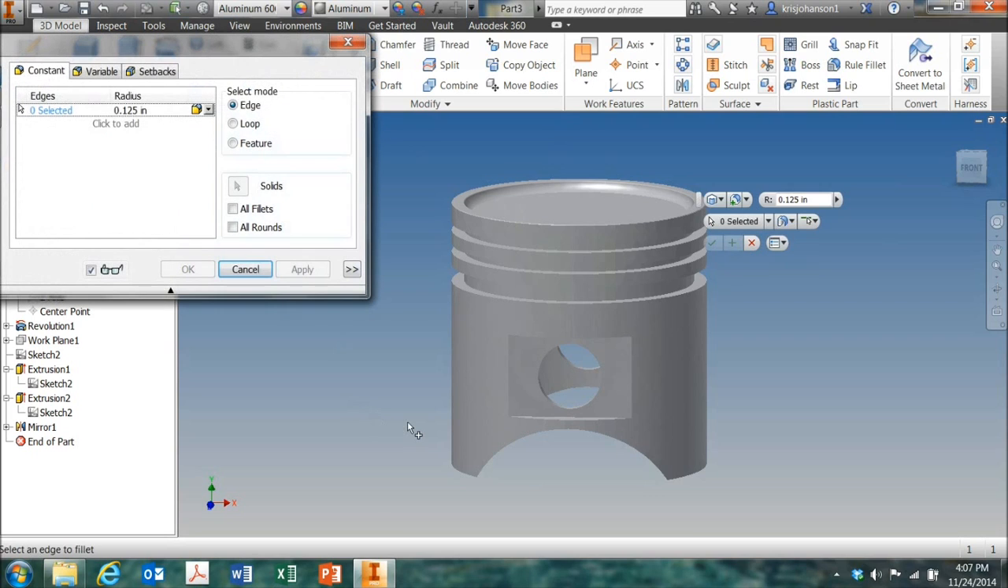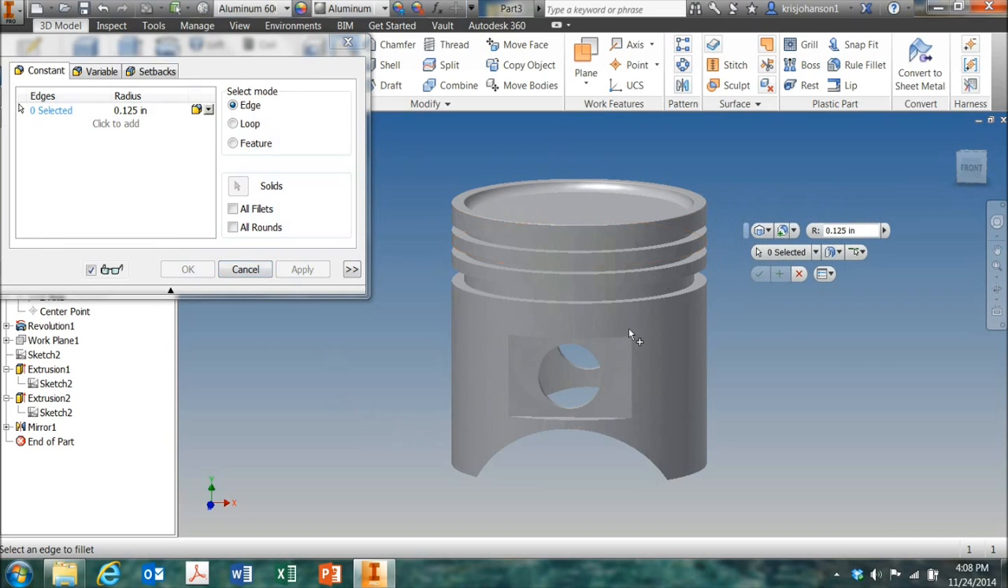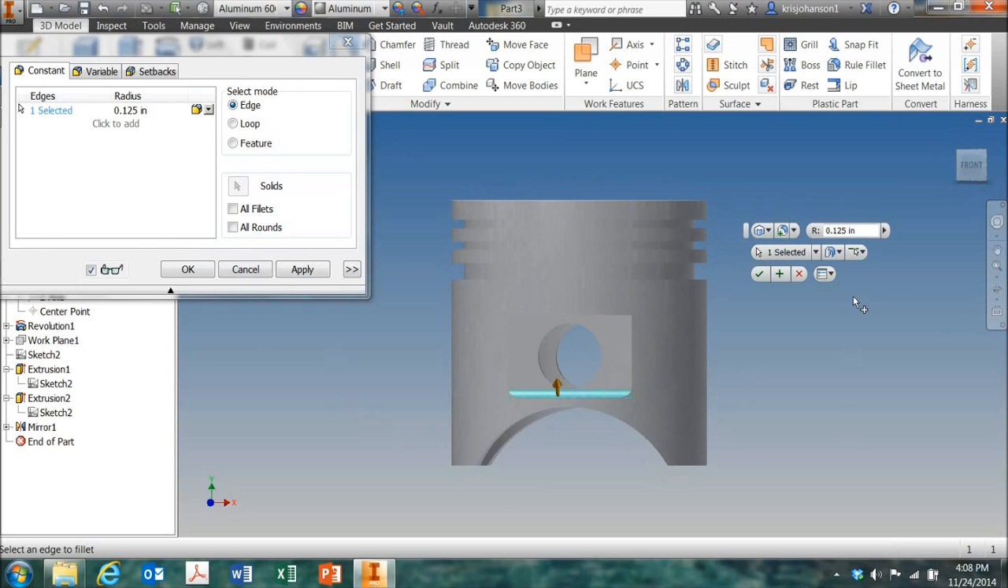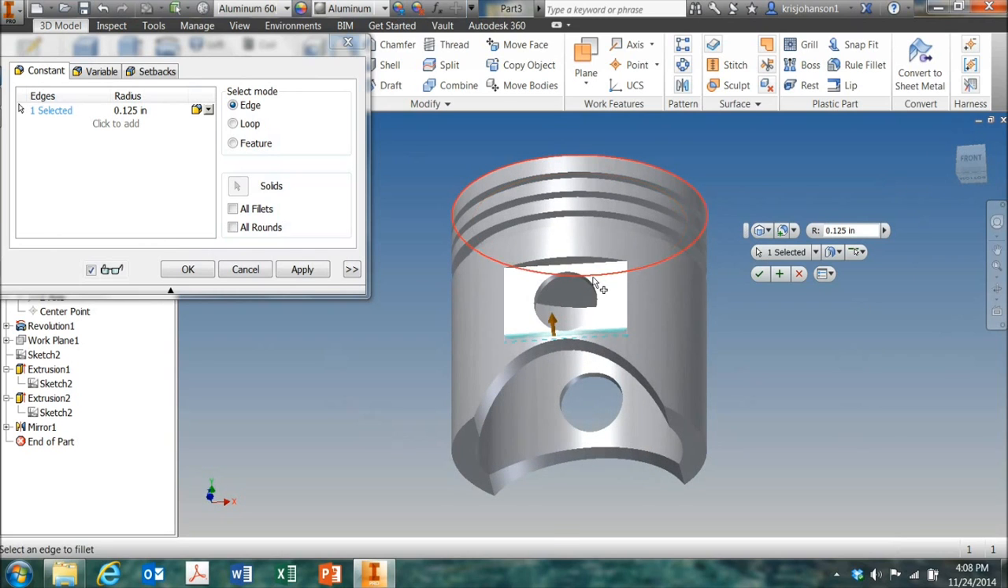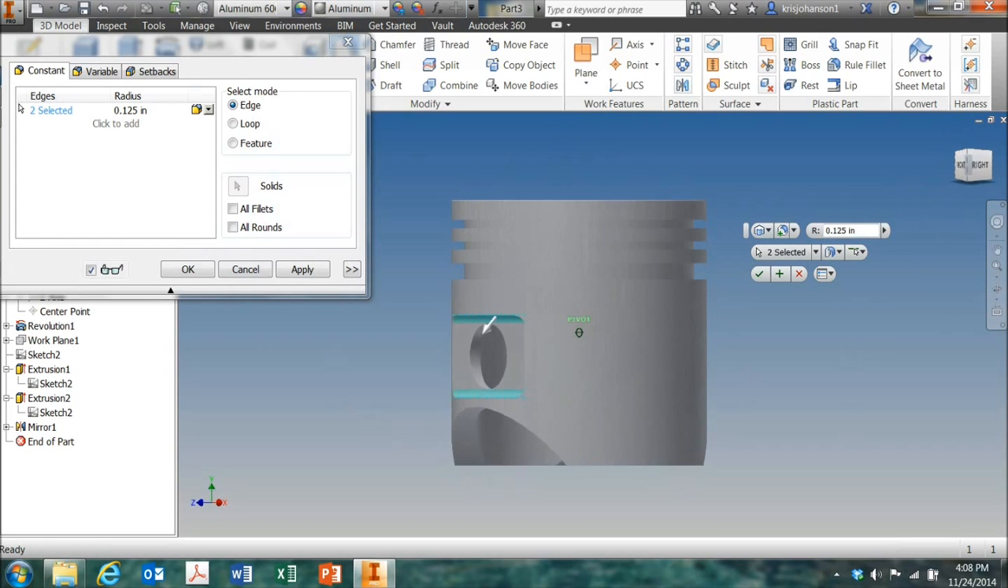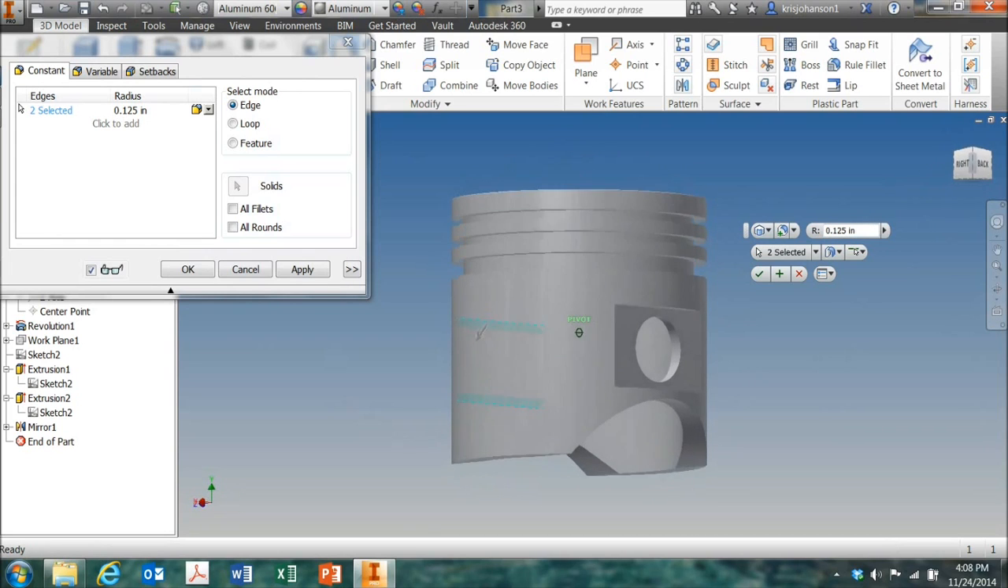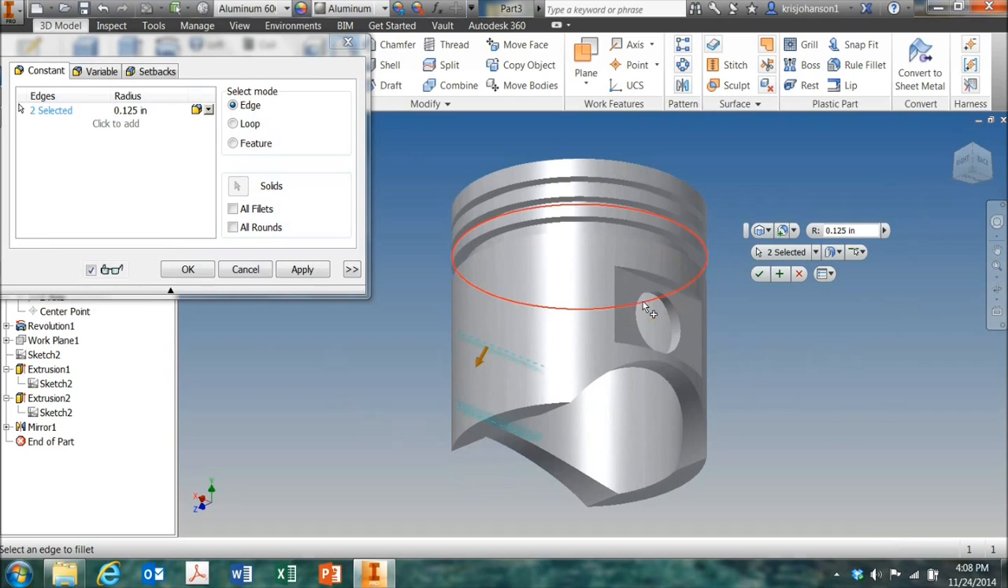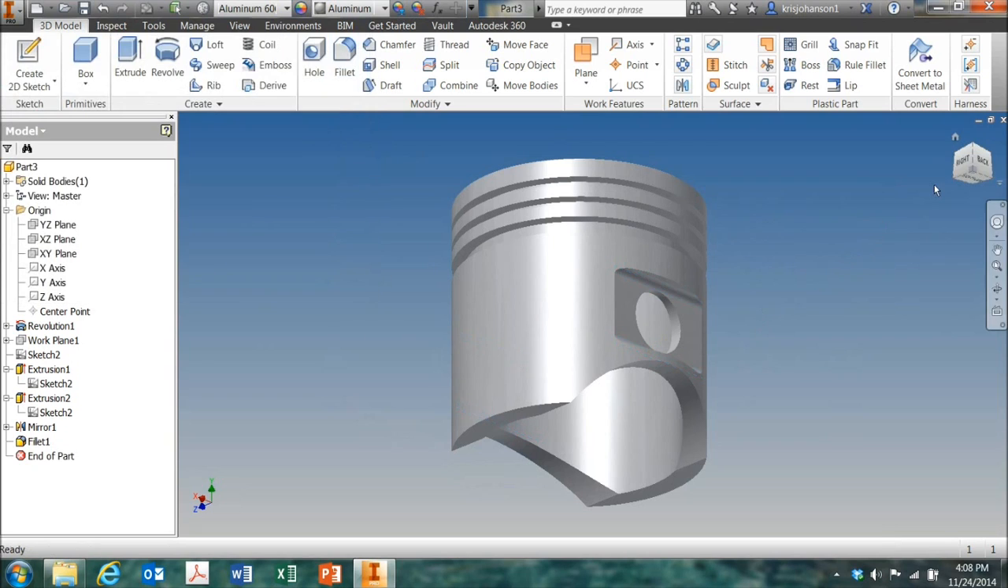Now let's use the fillet command. 0.125 is probably good. Select that line, and that line. Now do the same thing on the other side. Tilt it up a little bit so you can see what you're doing. Click the green check.